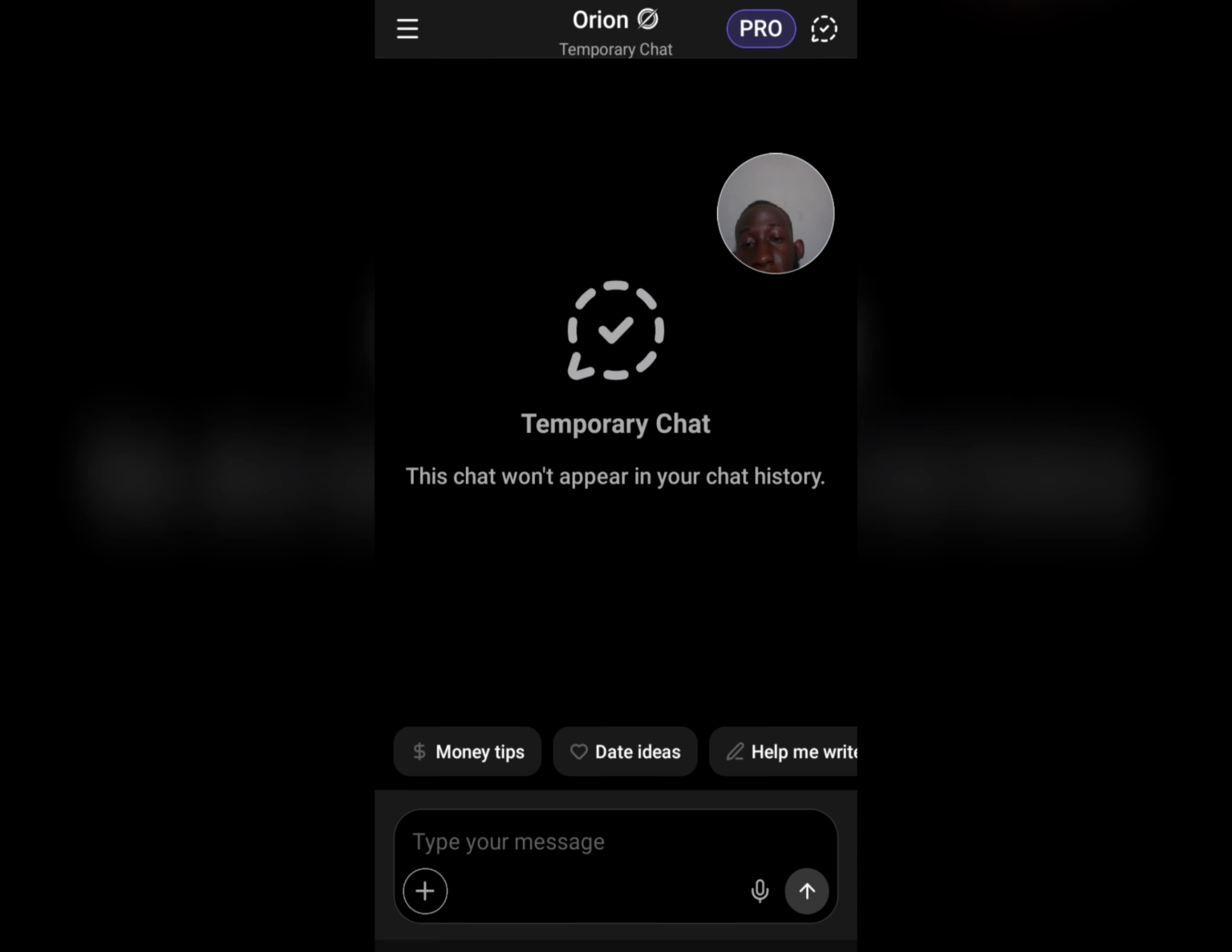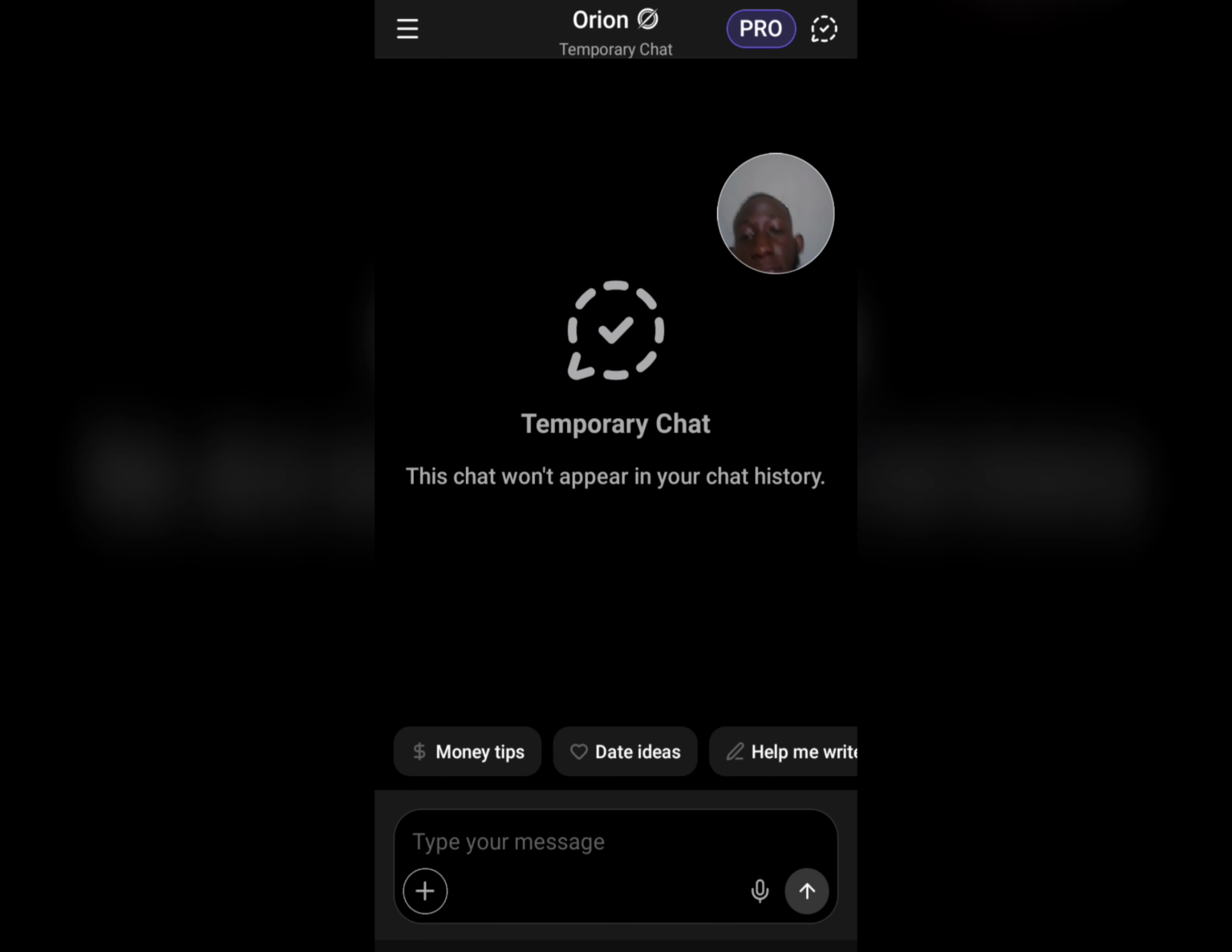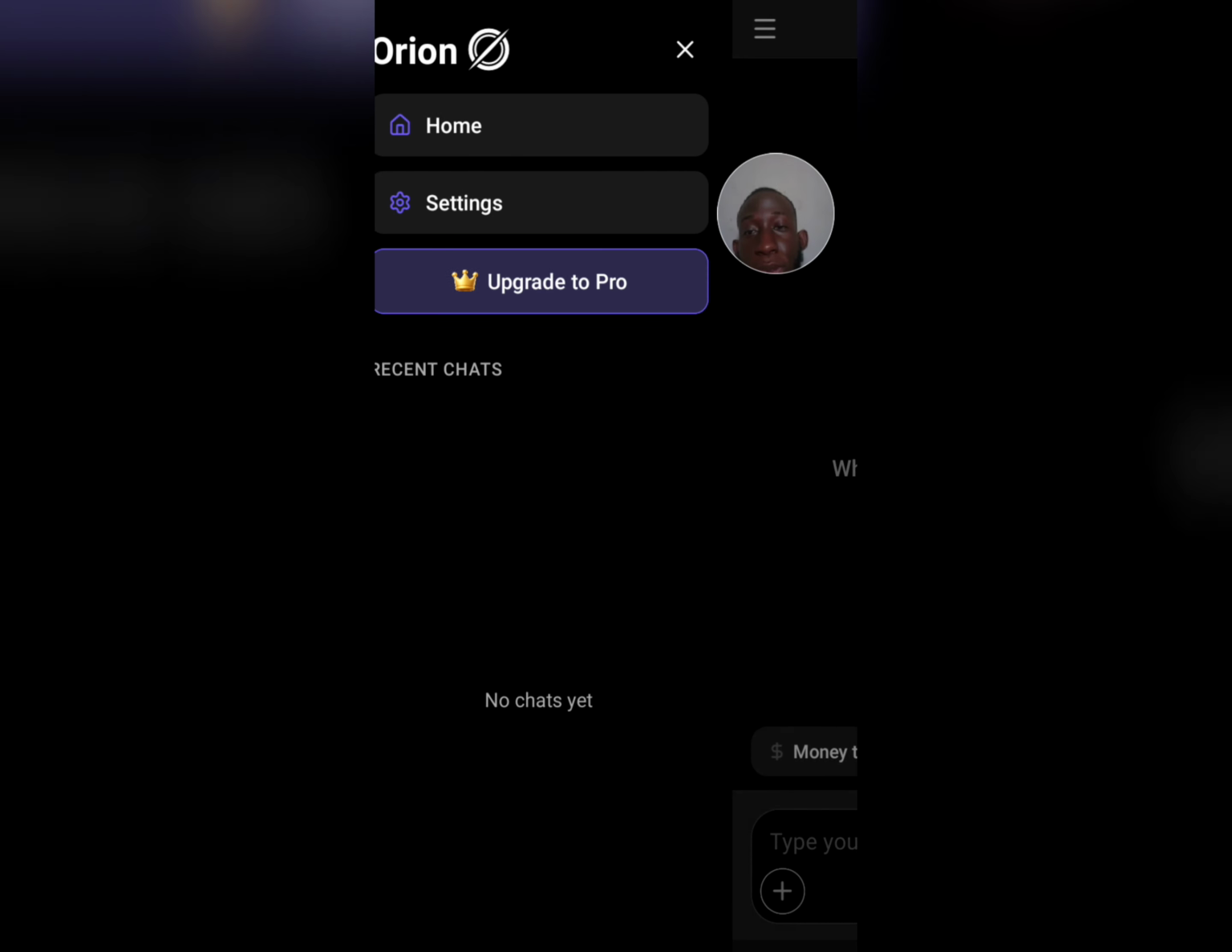So yeah, that's pretty much it. And we do have a feature at the top here, the temporary or incognito mode, where once you enable it, as you can see here, the chat will disappear once you start interacting with it or you close the application. So I would say incognito mode.